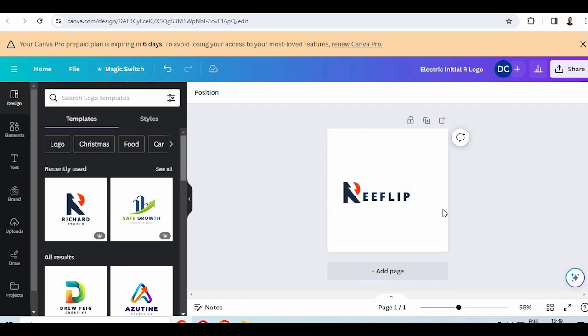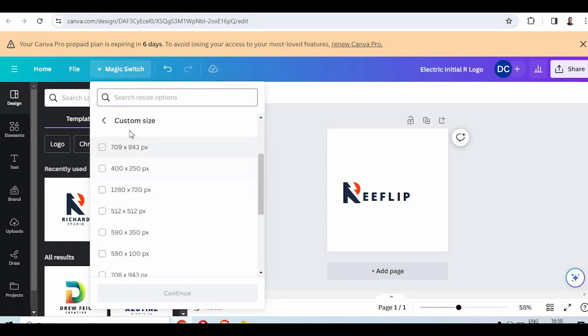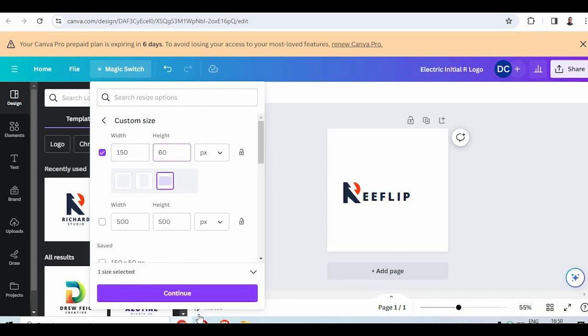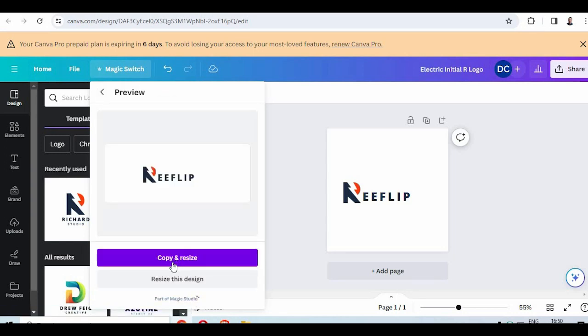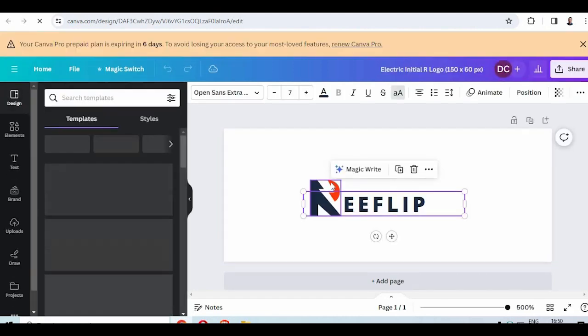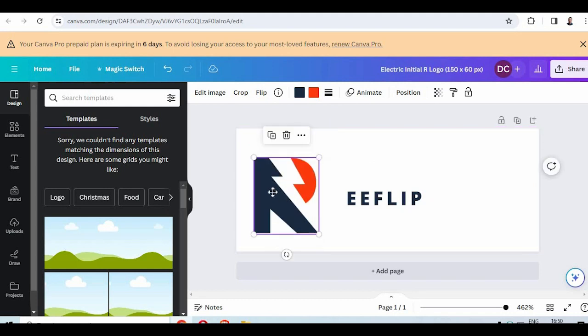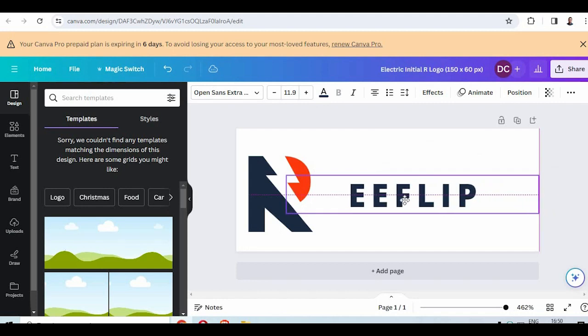Then again, this is in square size, so we'll click on Magic Switch and custom size, then 150 by 60. We'll click continue, copy and resize, open a new tab, and here we are. Now we'll select the R symbol and this option, we'll make it bigger.